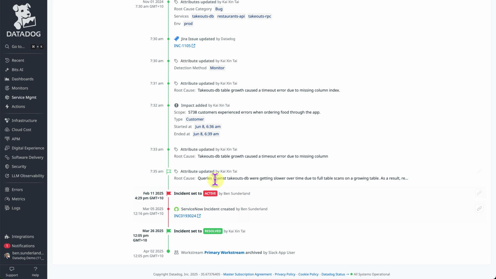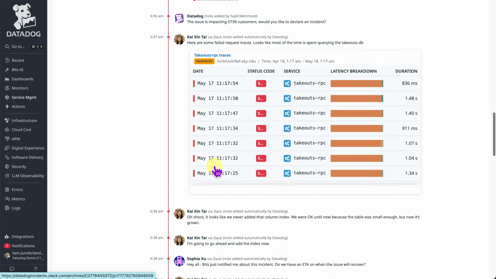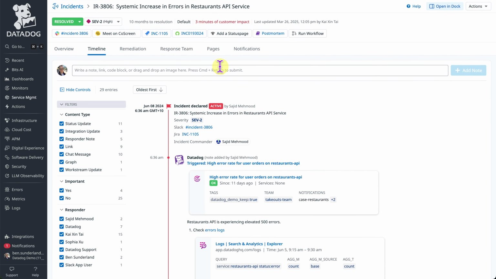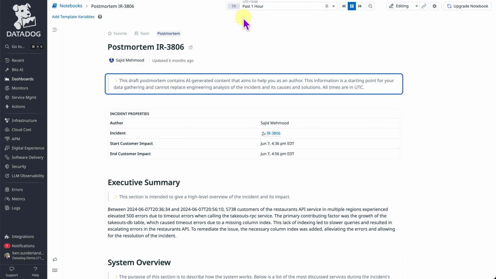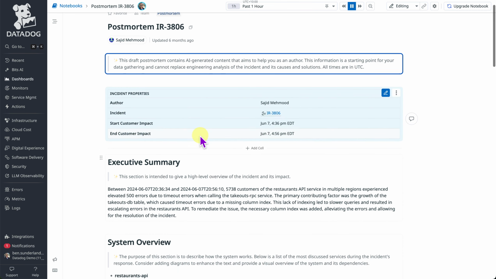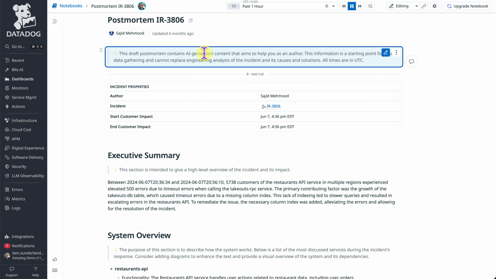In this case, you can see we've resolved that issue. So what do we do after we resolve issues? Typically, we will work on a post-mortem. And so you can see in this case, we've generated the post-mortem already for 3806. And this was basically AI generated by Bits.